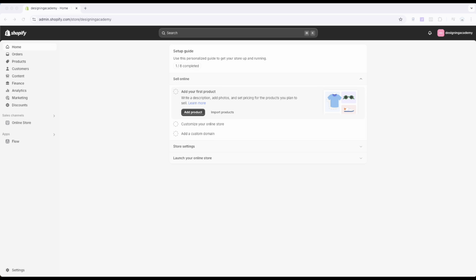So you have to go to Shopify.com to log into your account. If you don't have one, it's super easy to create a new account. This is the main dashboard when you log in. It's very simple. You can see there is a setup guide if you have a new Shopify store. There are some recommendations that you have to do to your shop, like customize the online store, add a custom domain, etc. All of this you can find on your dashboard once you log into your Shopify store.